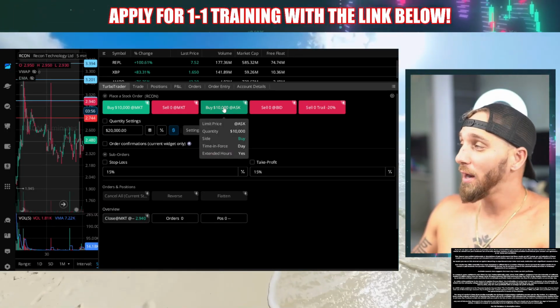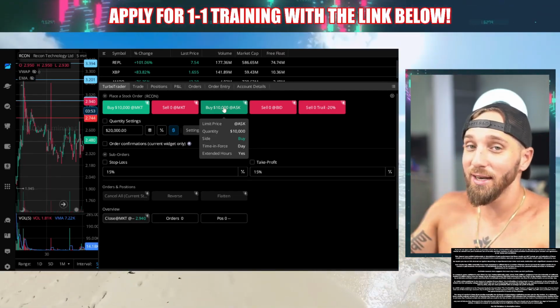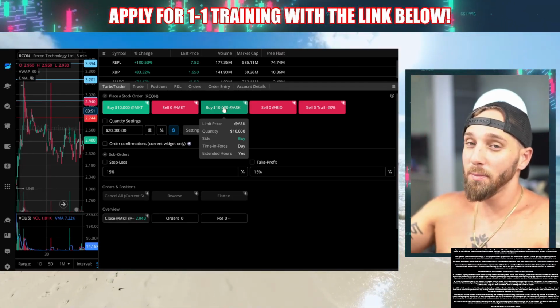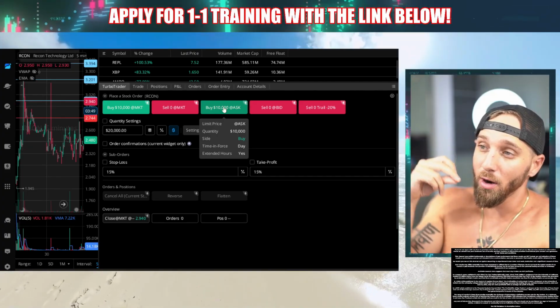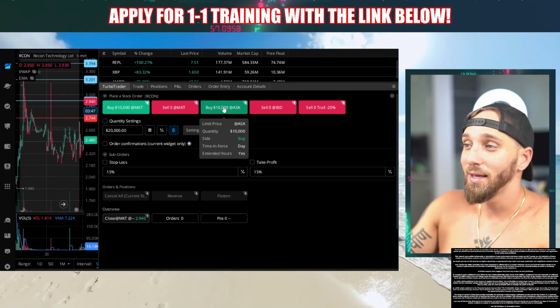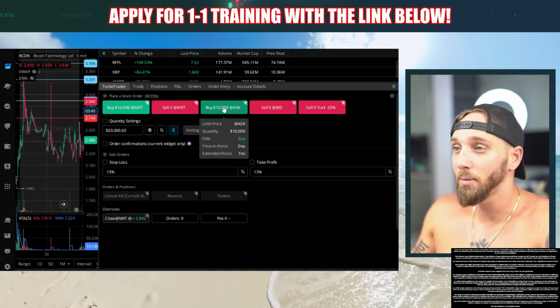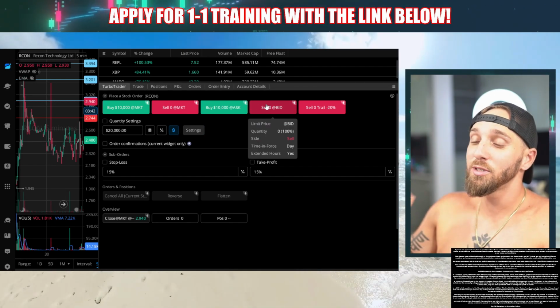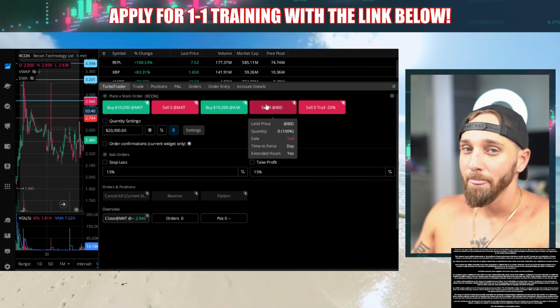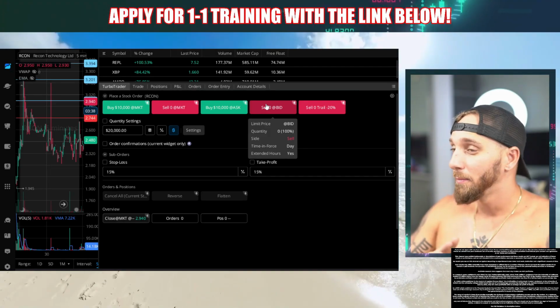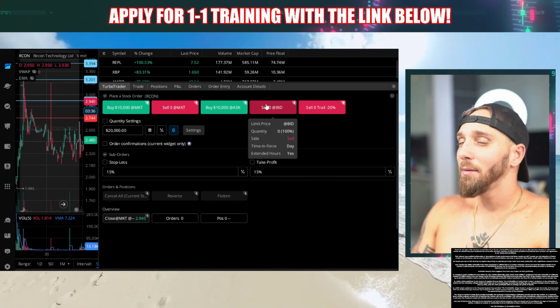As you can see, when I hover my mouse over it, it says extended hours, yes. So if I want to enter a position right here, right now in pre-market, I click the buy at ask button. Boom, and it's going to enter me into a position, one click of a button. If Andrew needs to sell a position in pre-market, I hit sell at bid. Boom, that's it.